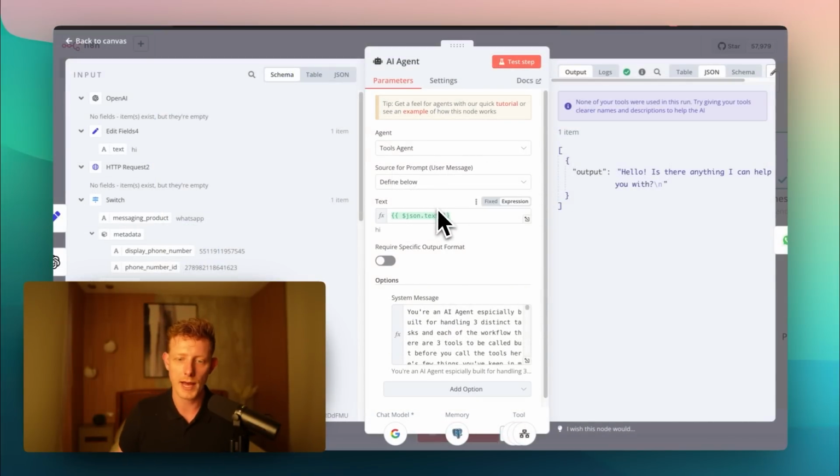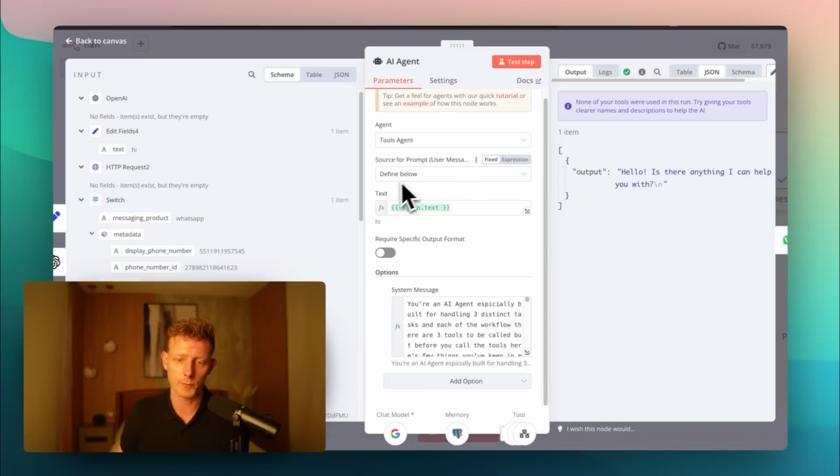First of all, it's a tools agent, of course, because we're using tools in this setup. The source for the prompt is defined below, and here we have the text. So this is basically either the voice message or the text message, which we send over. And then we have a system prompt here, which I can show you quickly.